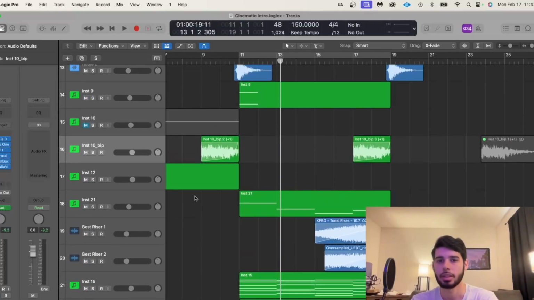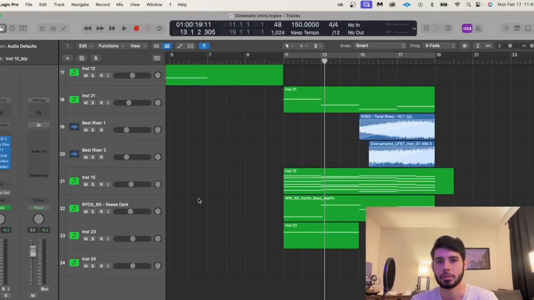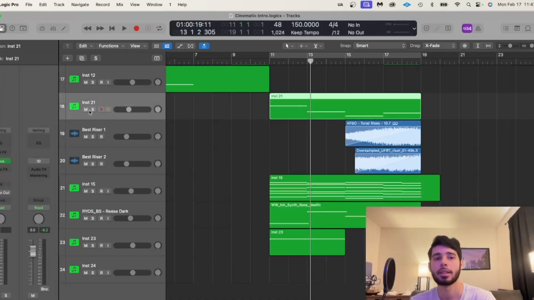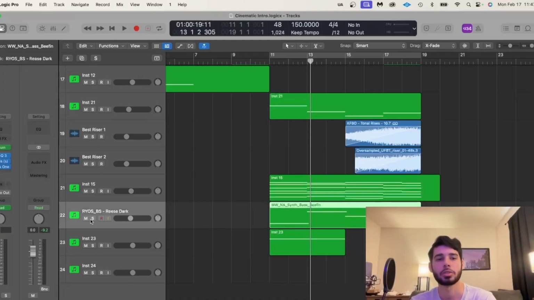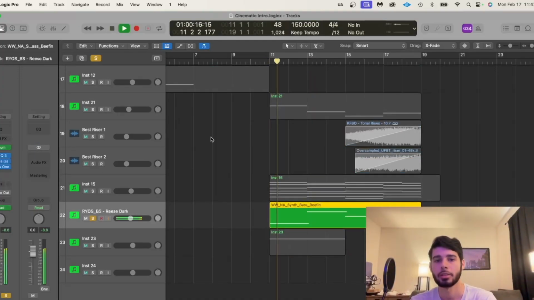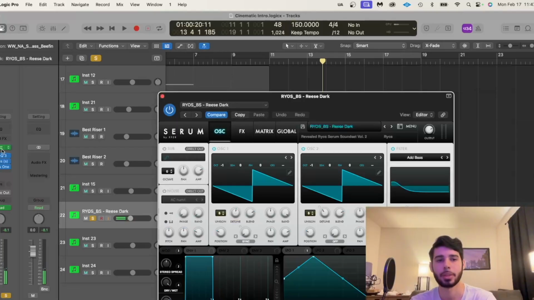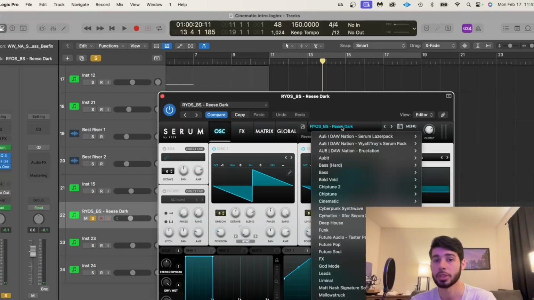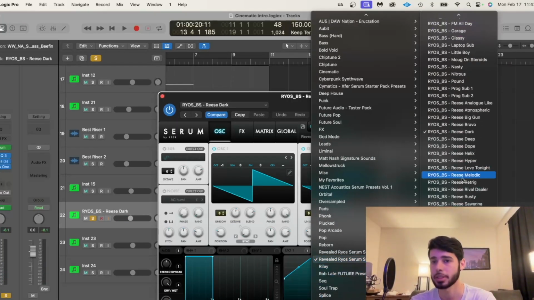Anyway, next I threw in this bass. Oh wait, no, the bass is over here. This bass. Yeah, this one is a Reese bass, once again from Rios's presets. It's Reese Dark.